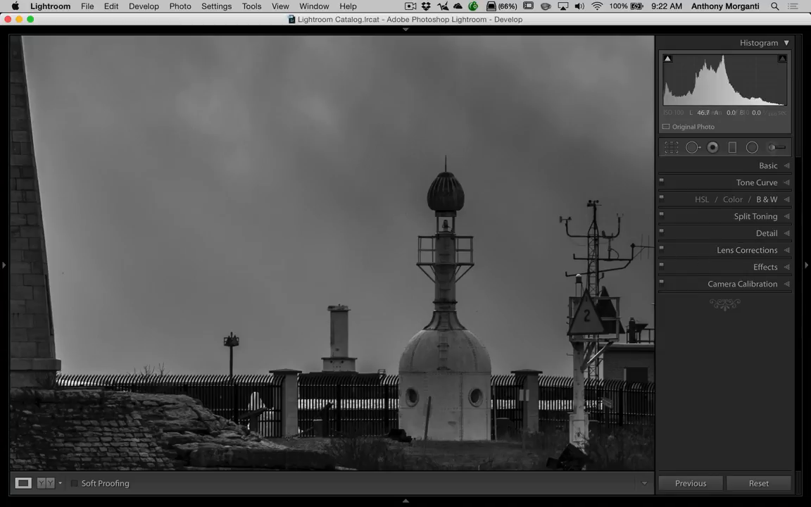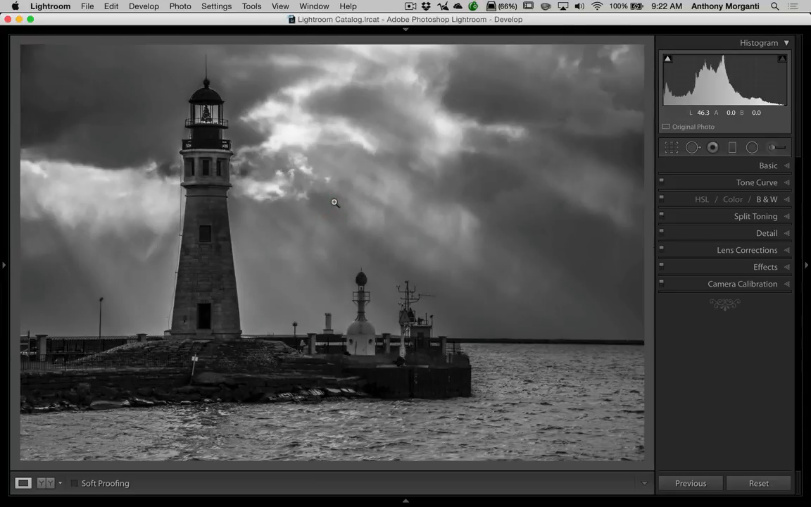So we got rid of the spots. I closed down the spot removal tool, and I could click on the image and it will zoom back out. So that's the detail panel.